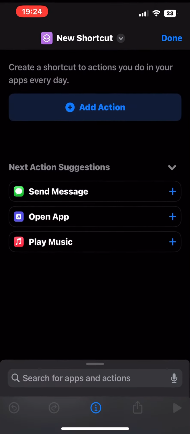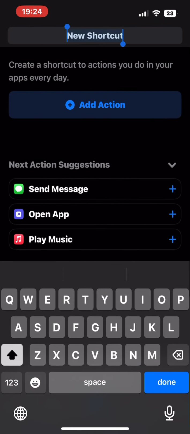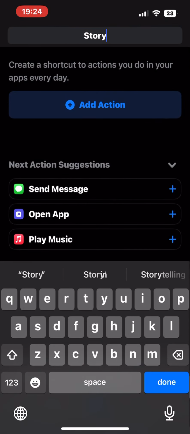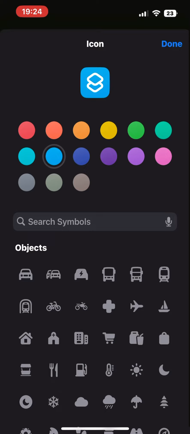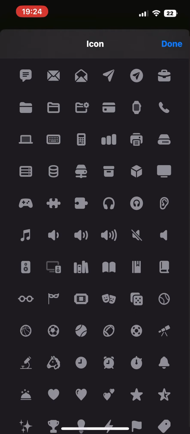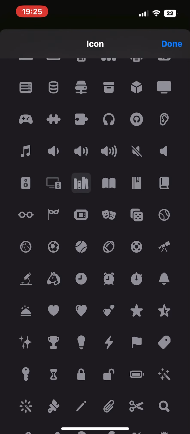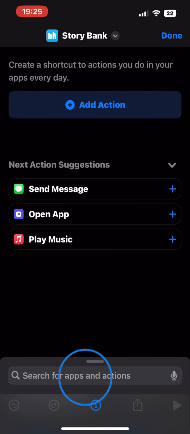You'll click the plus at the top right to create a new shortcut, and we're going to change the name here to Storybank, and then you can hit done, and to the left of the name you can change the color and the picture of the icon, and I like the little picture of books here. So you click done, and now the fun begins.